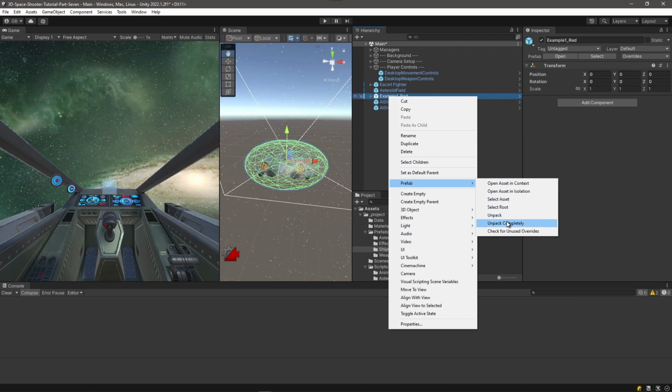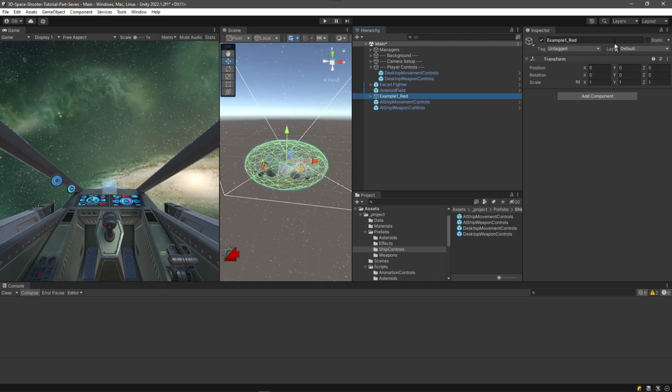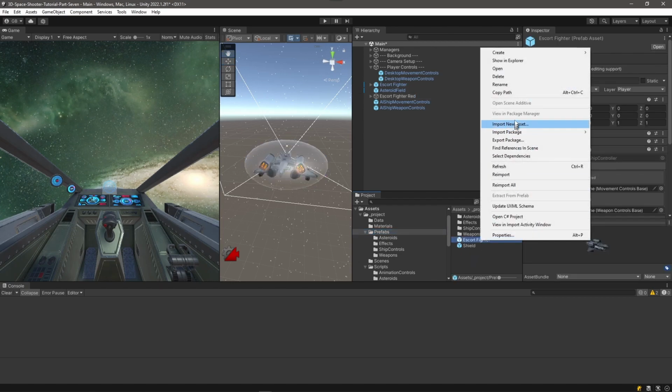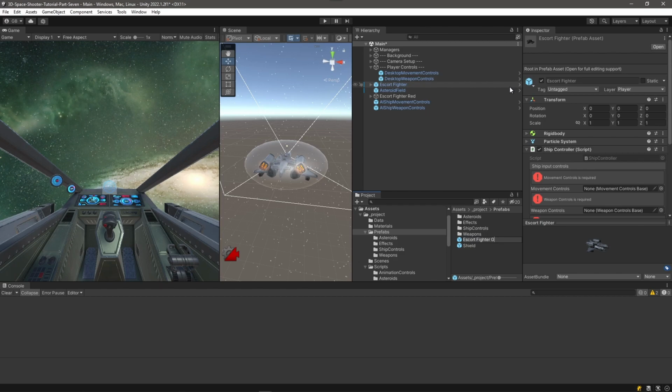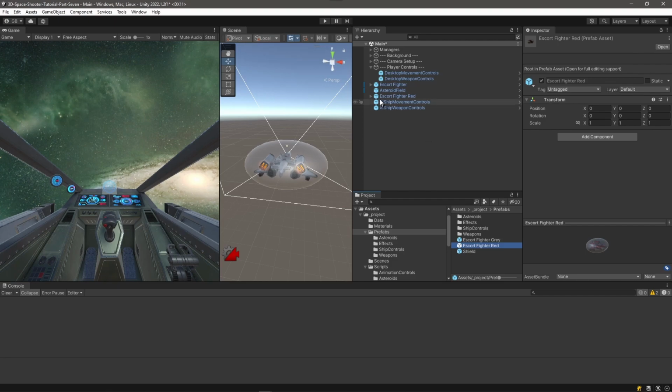This prefab was dragged in from the third-party asset folder. I'm going to rename this escort fighter red. And under prefabs, I'm going to create a folder. I'm going to rename this one and call that escort fighter gray. And I'll drag this in here. Cool.